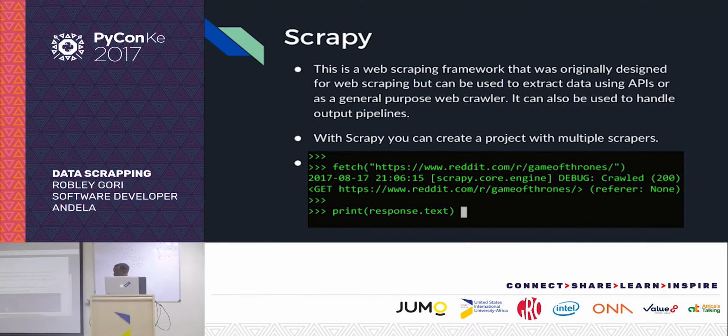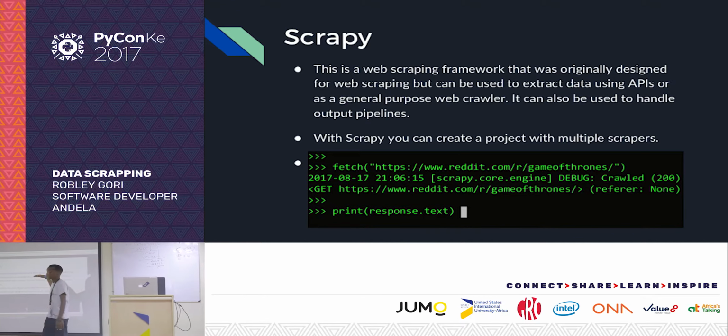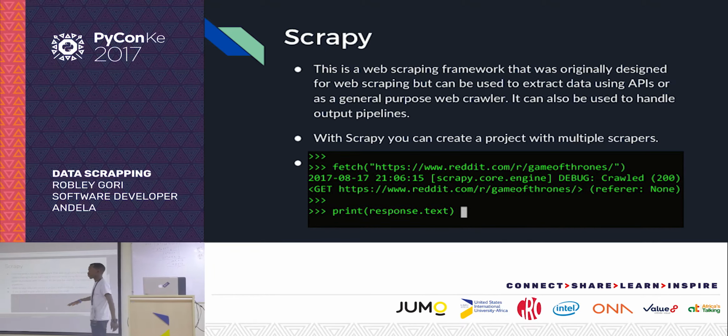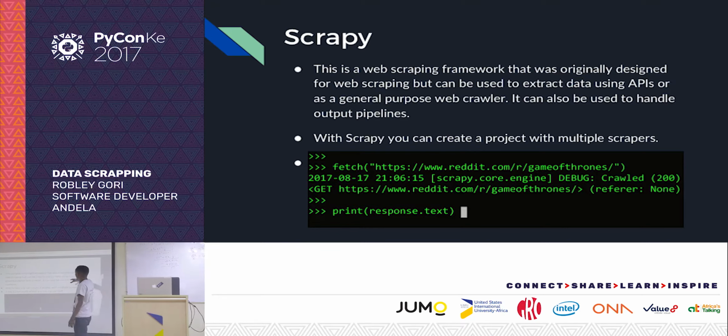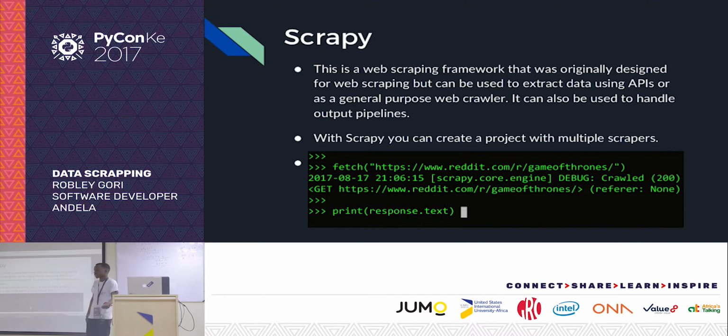So the next one is Scrapy. This is a web scraper that was originally designed for web scraping. It's a framework, it's not a library. Used to extract data from APIs for general purpose. Which means it can get data from APIs too, not just from the front end of websites. So with Scrapy, you can create a project with multiple scrapers if your scraping scope is too large. So this is a simple example.